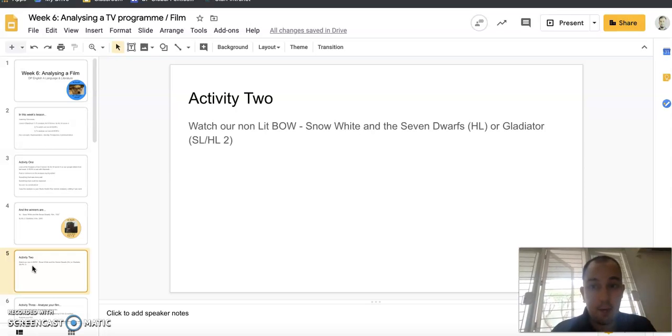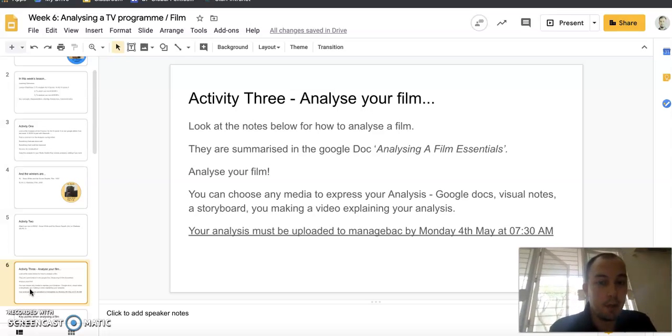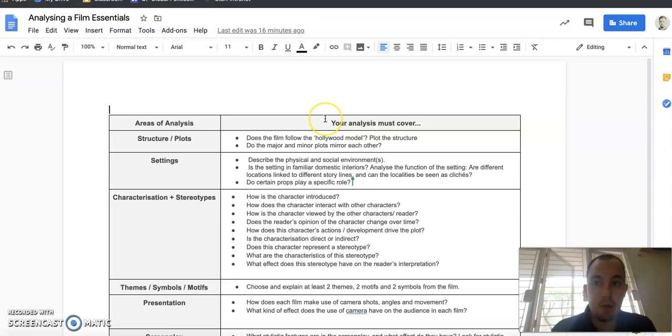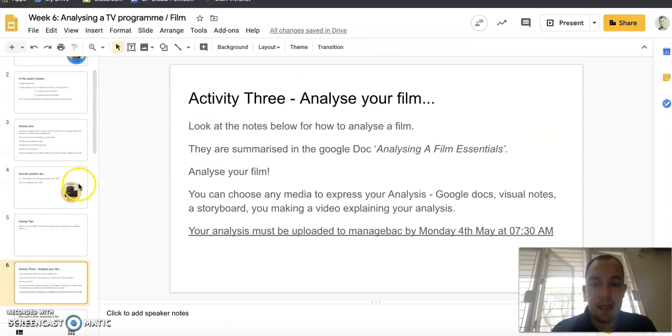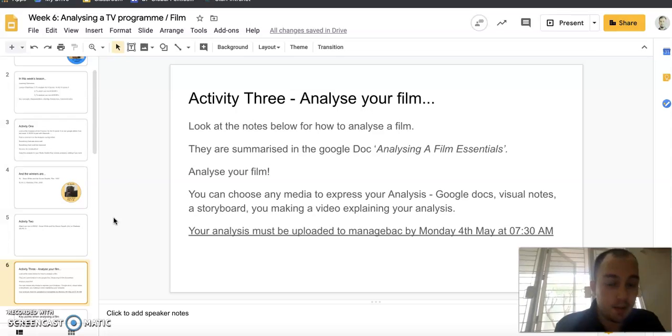So once you've done that, we're going to look at analysis, how to analyze it. So look at the notes below. I'm going to go through and talk about this and explain it. And I've summarized all of these in a Google Doc, which I've shared with you, called Analysing Film Essentials. Okay. And what you're going to do is analyze the film. You can choose any media to express your analysis.